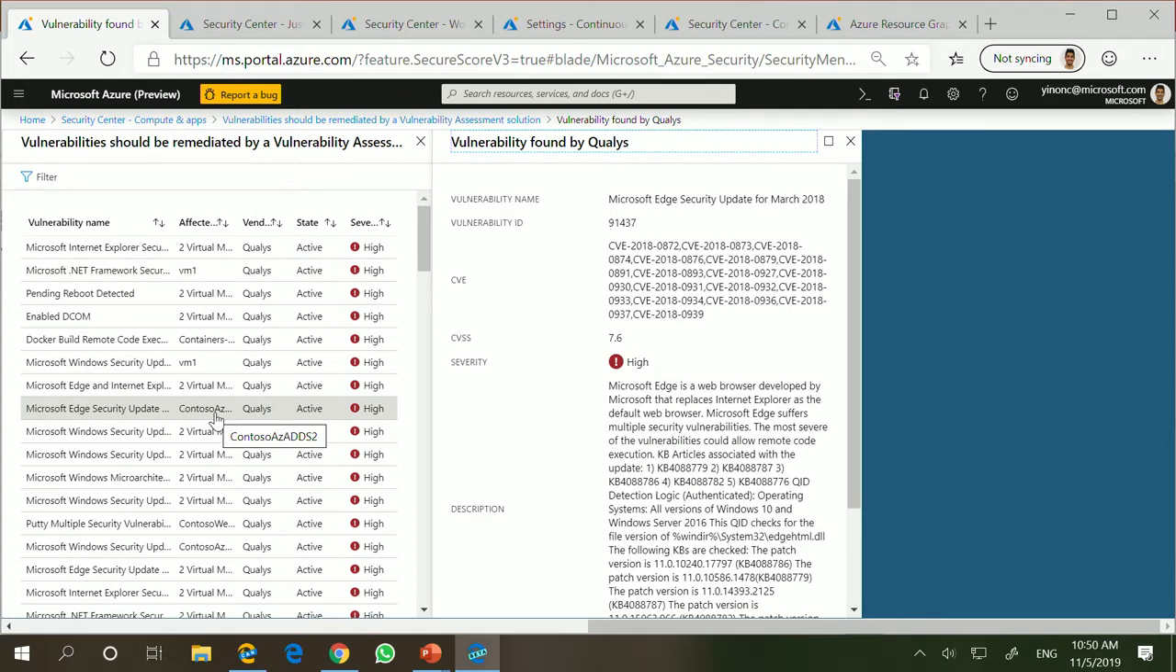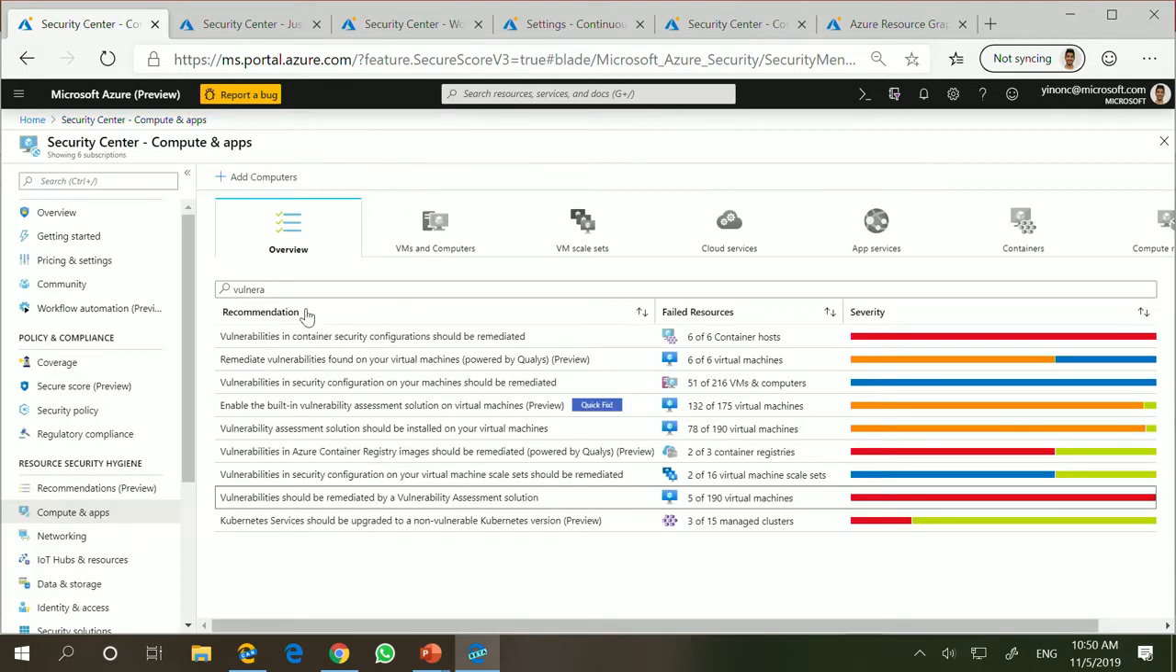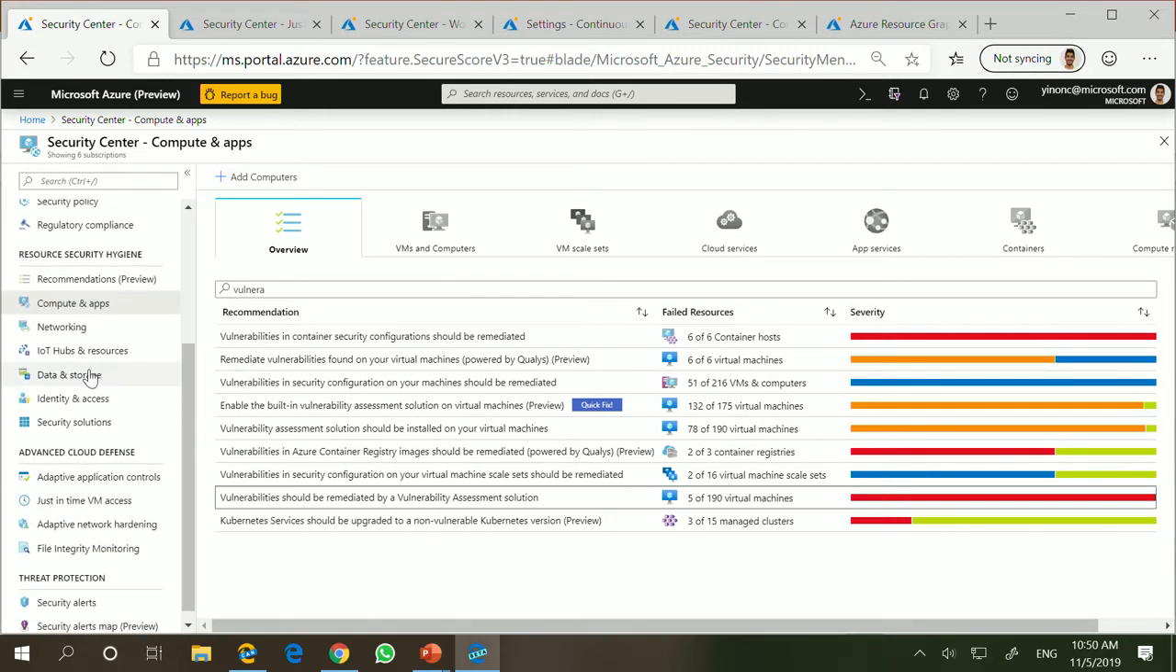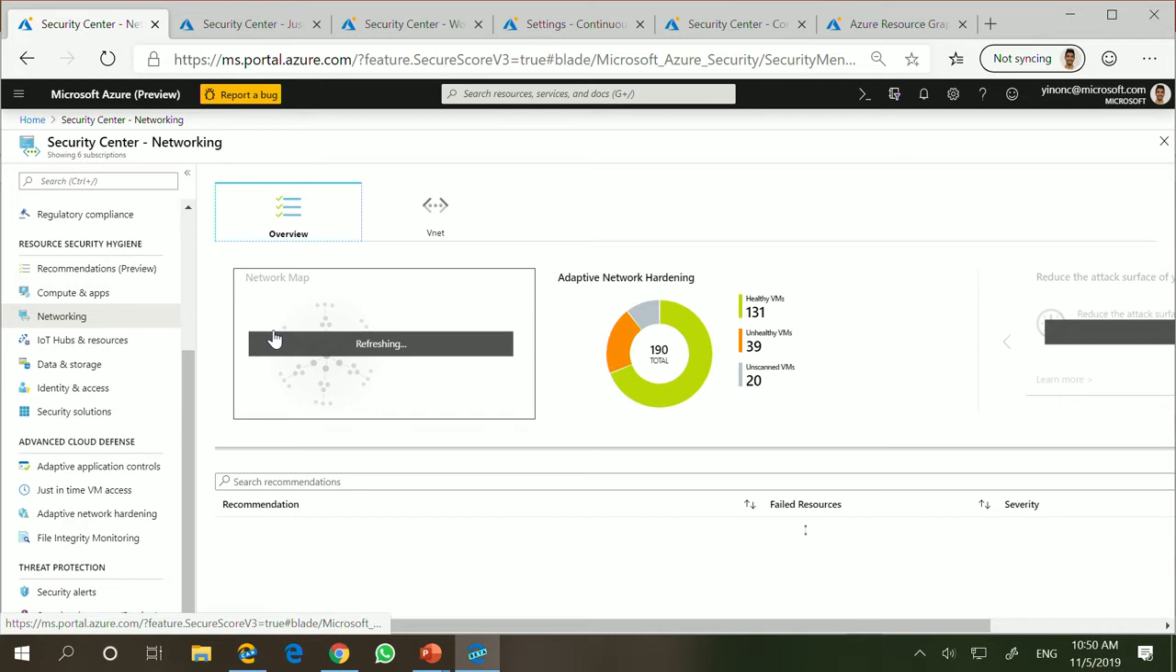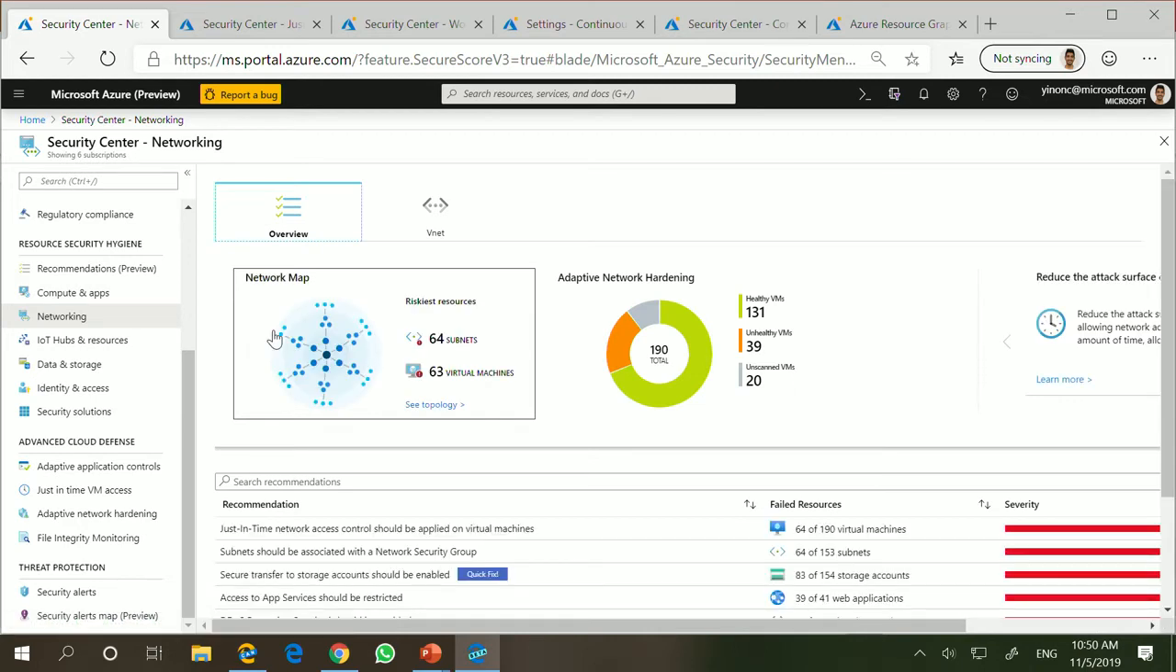And you can prioritize it and automate it because, as you will see, everything is available for you through APIs and queries. So this was a vulnerability assessment. And the next thing that I want to show you is actually the networking.